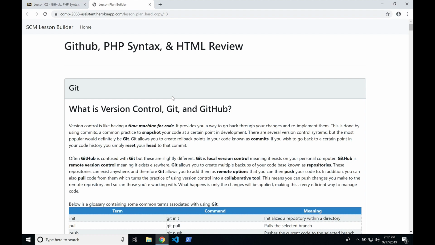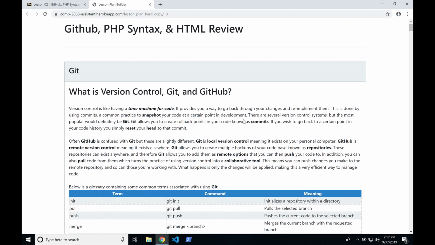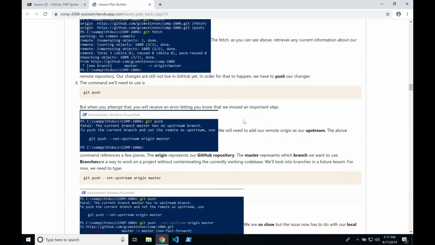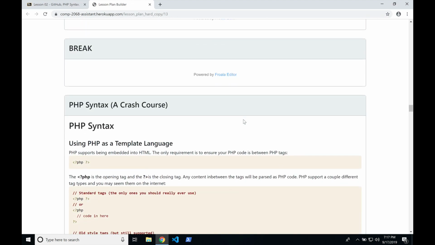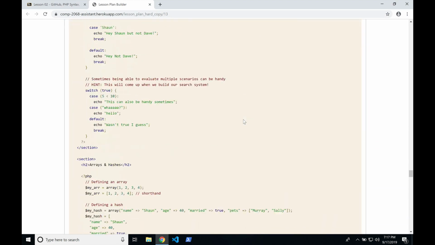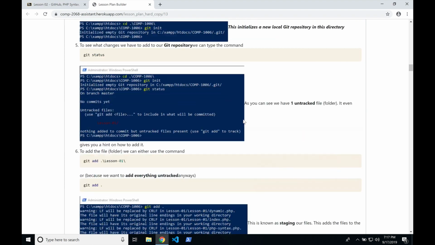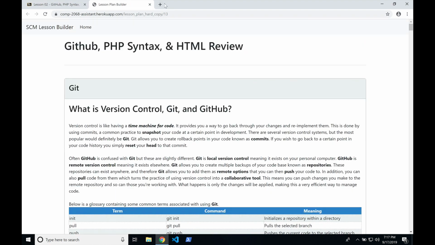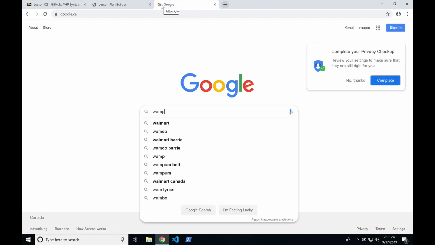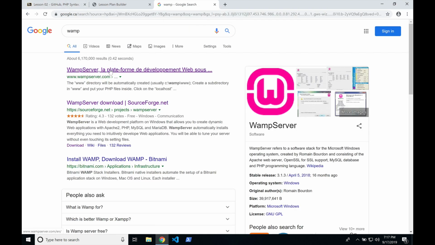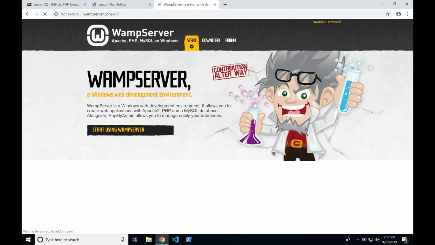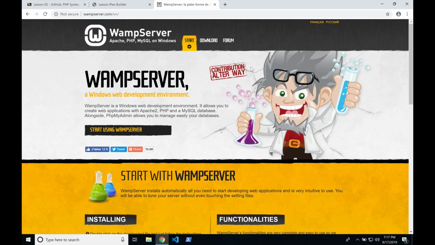I'm pretty sure I put the WAMP link in here. If I did, it's down a little further underneath all of this Git stuff that incidentally we won't be doing. No, it's not. All right, we're going to have to go to the Googles and look it up. Found it. All right, it's wampserver.com.